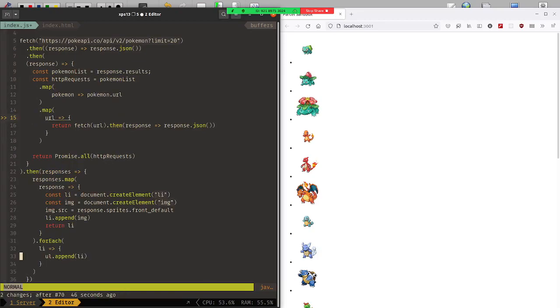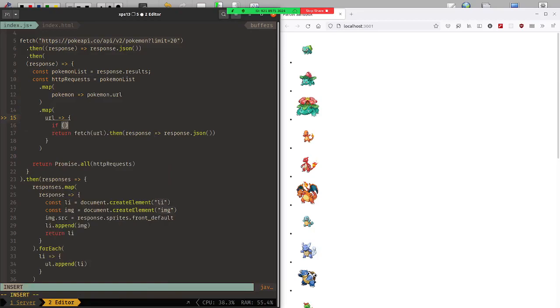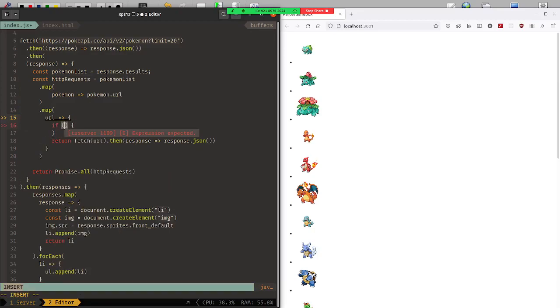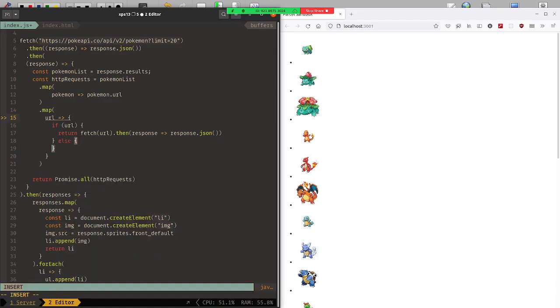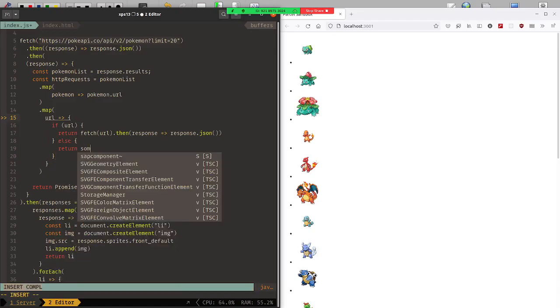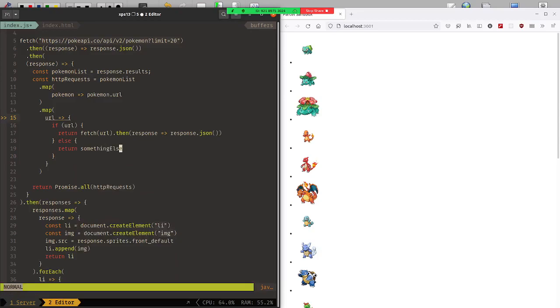The one thing I haven't seen that I've been looking for all day, and I can save this for the study hall if I need to, is a map function with an if statement inside of it. There's nothing special about that. So this could be: if URL is some truthy value, then return that. If it's not some truthy value, return, I don't know, something else.